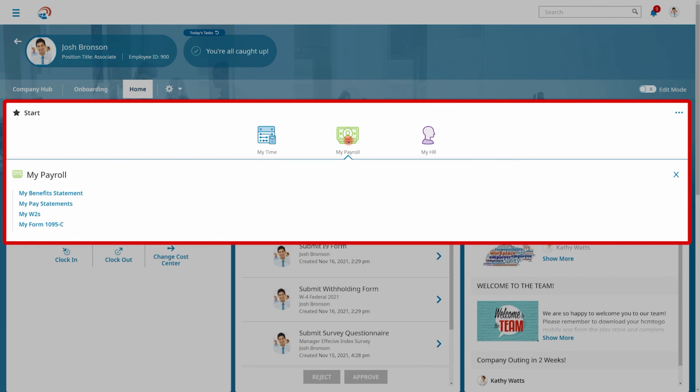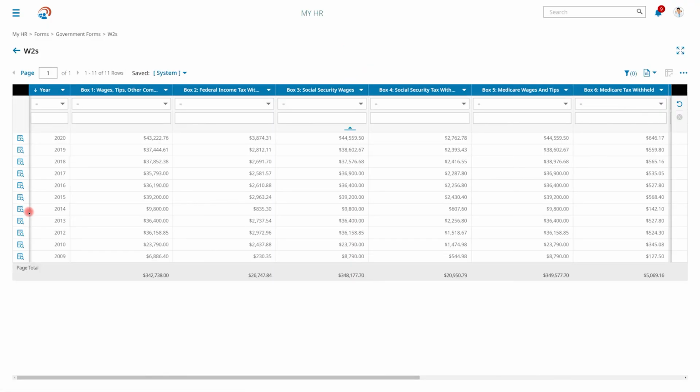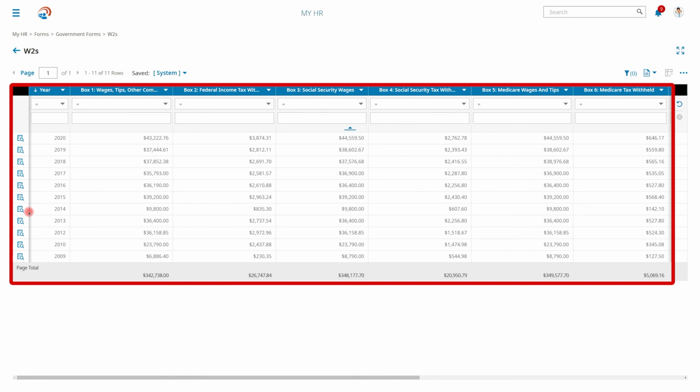So using this favorites menu, we have easy access to our W-2s. All of our historical W-2s are easily accessible right from this screen, and employees have the option to consent to receive their W-2s electronically. And after signing the consent, they would be notified of when their W-2 is ready for review.